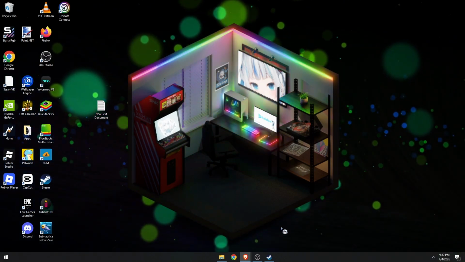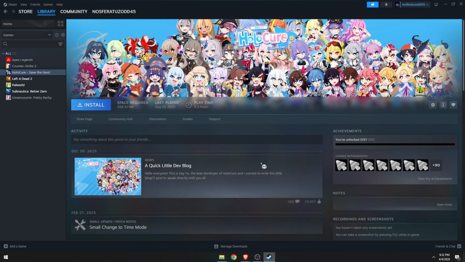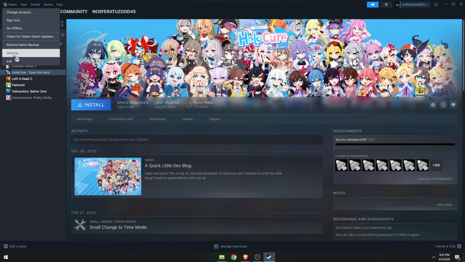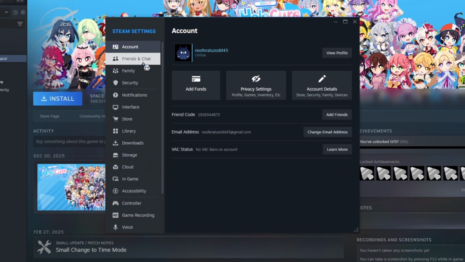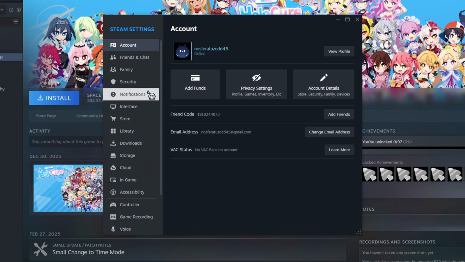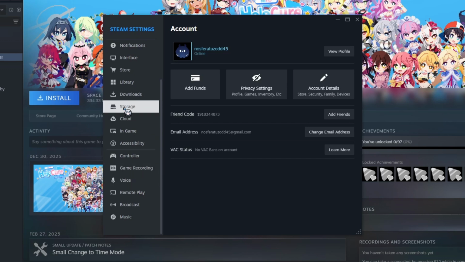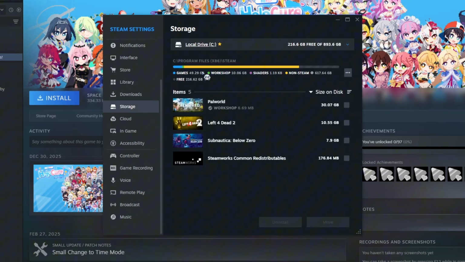Let's begin. First, open Steam Client, log into your account, and once you are here, I want you to click on this section at the top left, Steam, then go to Settings. Then I want you to scroll down and locate Storage, this, right?